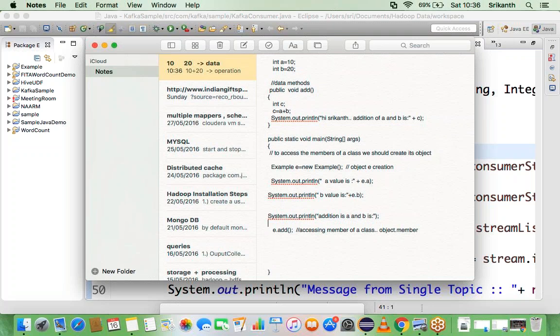Now I'll call e.add. So when I run this program, the control starts from the main method onwards. First it will create the object, then it will display A value is 10, B value is 20, then it displays addition of A and B is, and then it will call the method.